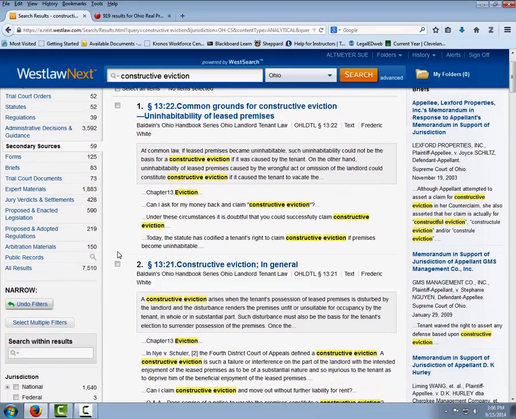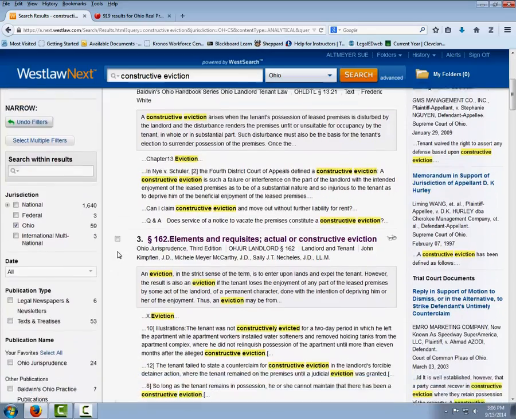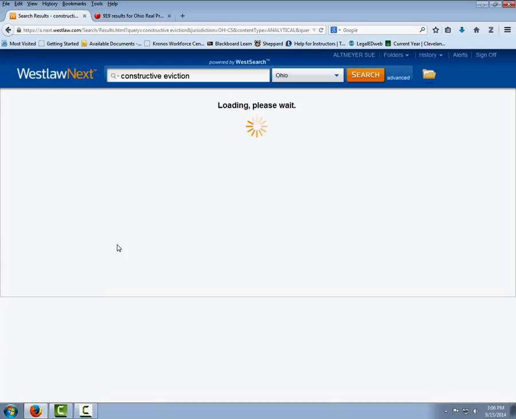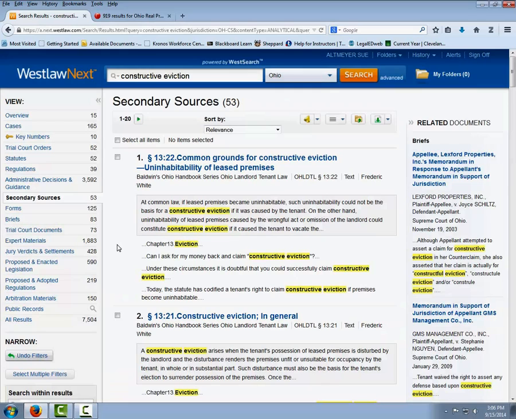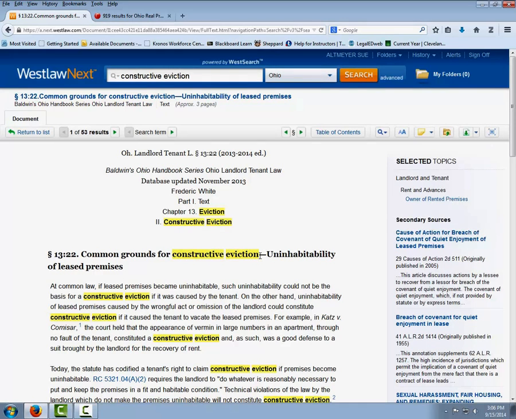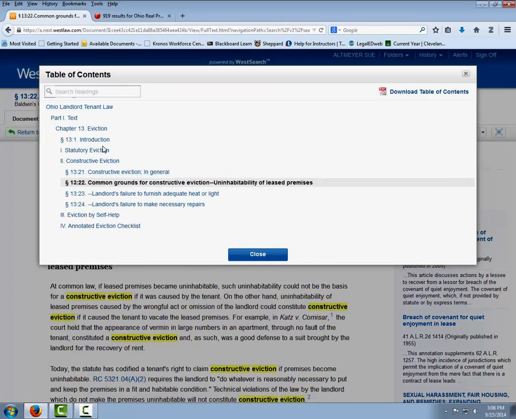I could filter just to Ohio, and from there I could click on publication type such as text and treatises and get some practice book sections such as this one on constructive eviction. The table of contents link is in the upper right, so I can see the surrounding sections here and see if maybe I want to look at some of those too.